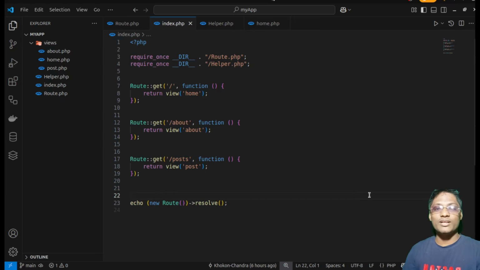Hey everyone, welcome back. In the first part we discussed routing and views where I used a callback function. In the second part we will integrate routing with controllers and actions. It's going to be really exciting, so let's get started.